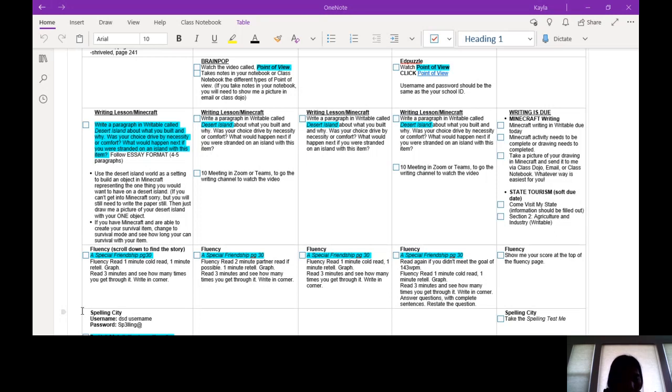having a solid survival weapon is going to keep me alive. My desert island, I created a diamond sword for my survival weapon. Now, I'm answering that question in this first body paragraph. What did you build? And I'm going to explain why.